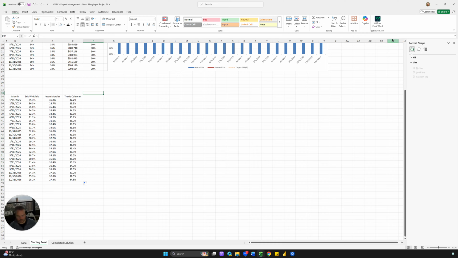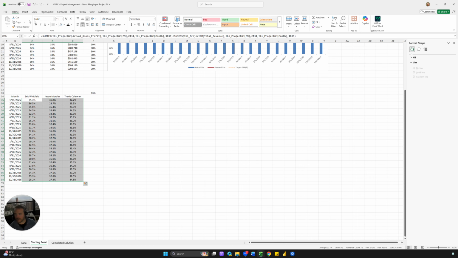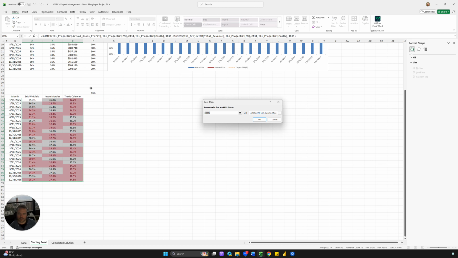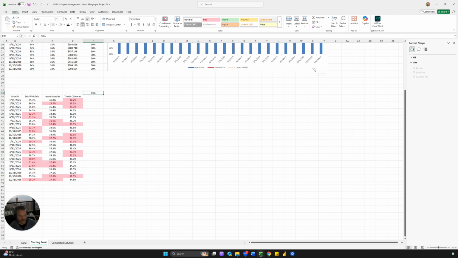And then finally, say I want anything below 33%, I want to highlight it red. So highlight that, go to Home, Conditional Formatting, highlight cells less than this. And so now you have a dynamic changing cell, right? And you can just sort of see the lowest values.